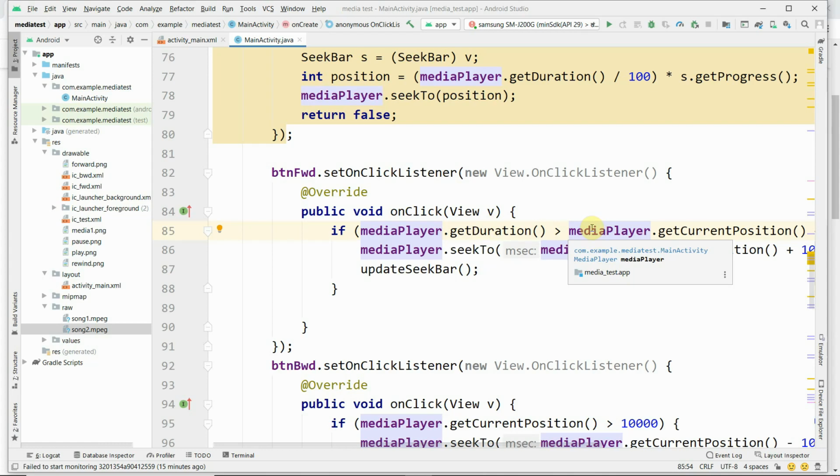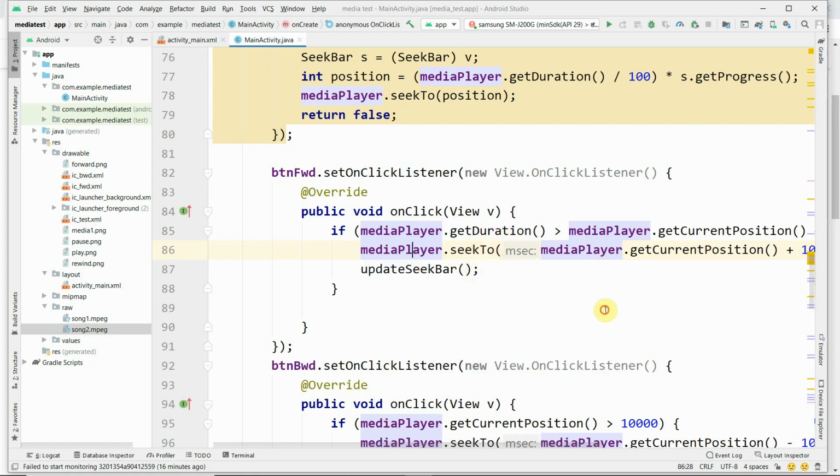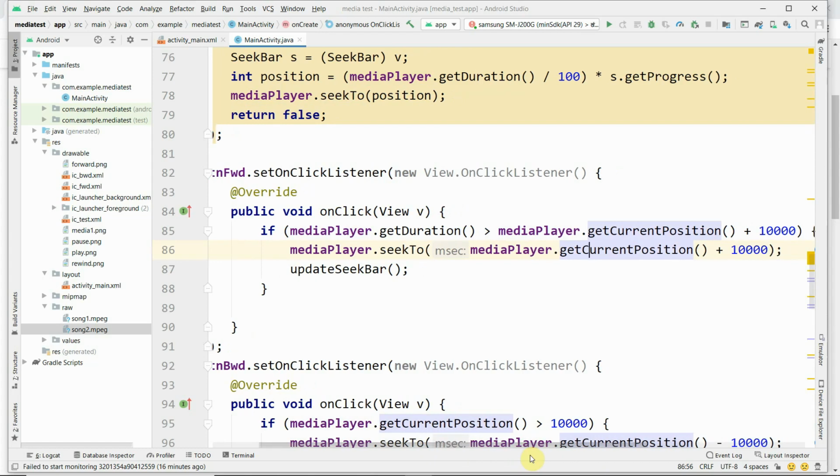For that purpose, this statement is used, that is, if mediaPlayer.getDuration is greater than mediaPlayer.getCurrentPosition, then mediaPlayer.seekTo(mediaPlayer.getCurrentPosition plus 10,000 milliseconds). It indicates that whatever forward button we are pressing, it should not go beyond the duration of the entire song. For that purpose, we are using this statement.